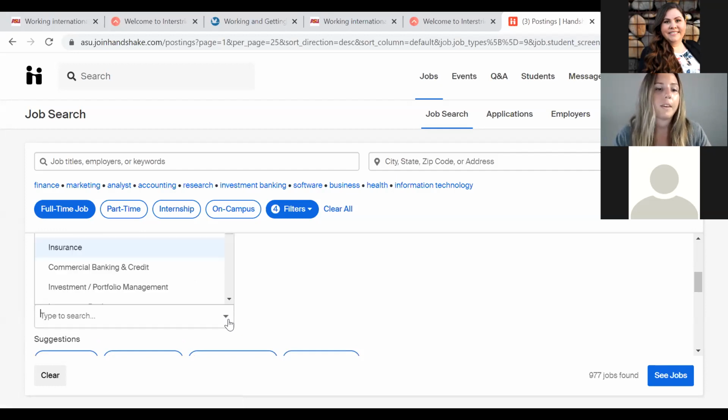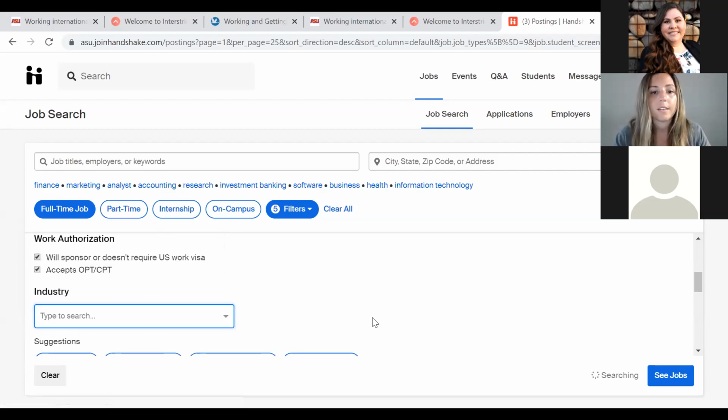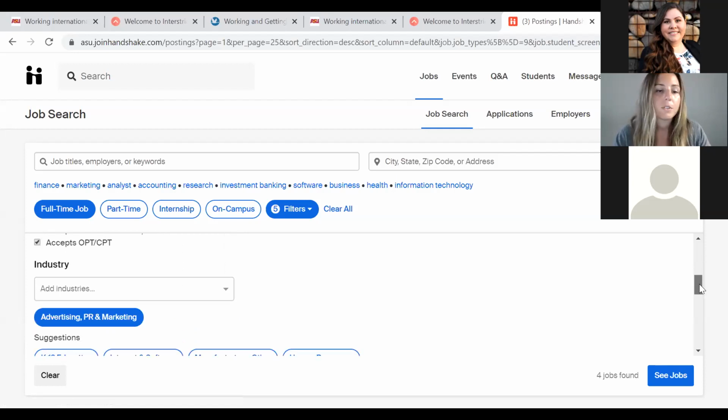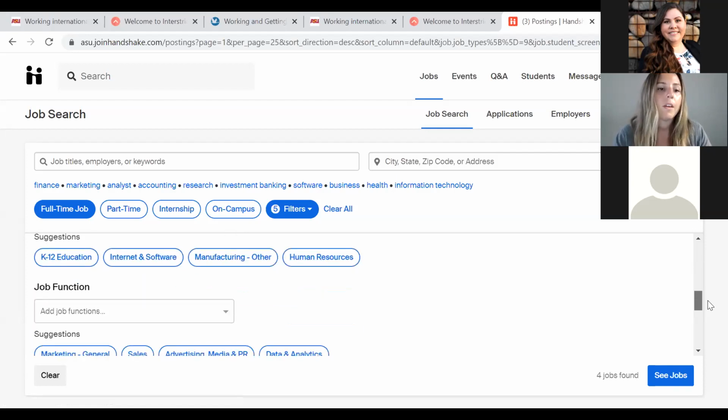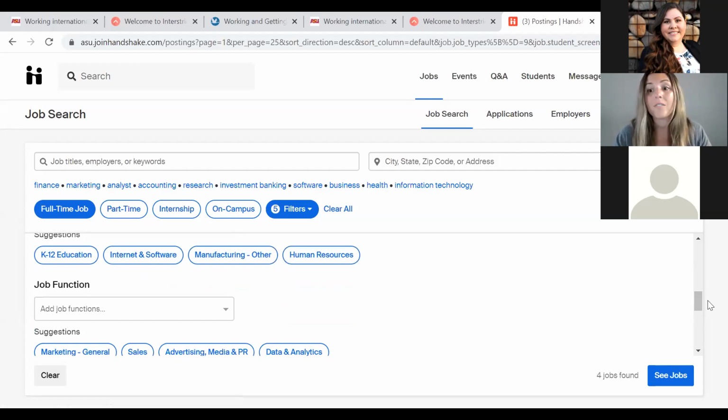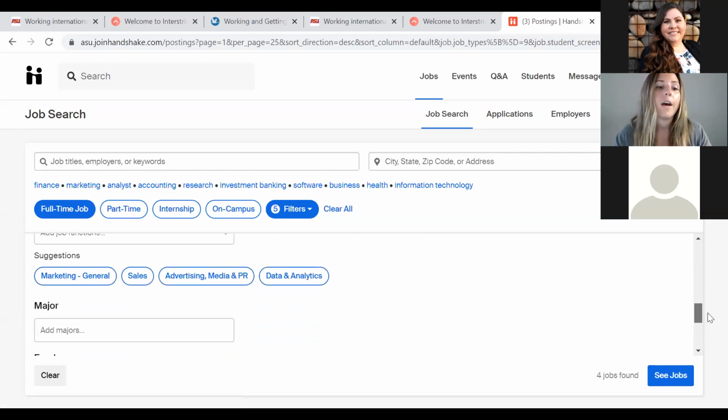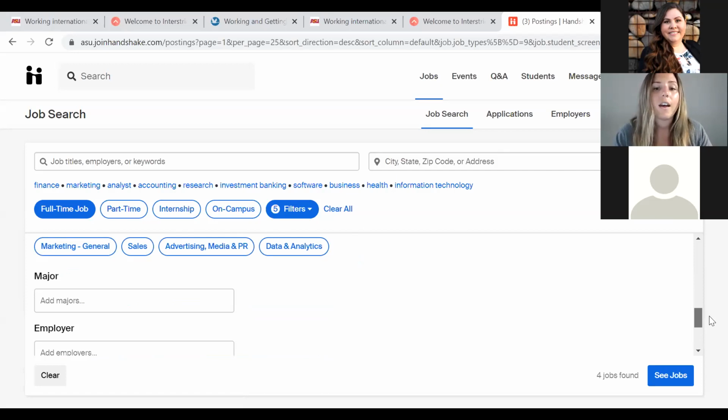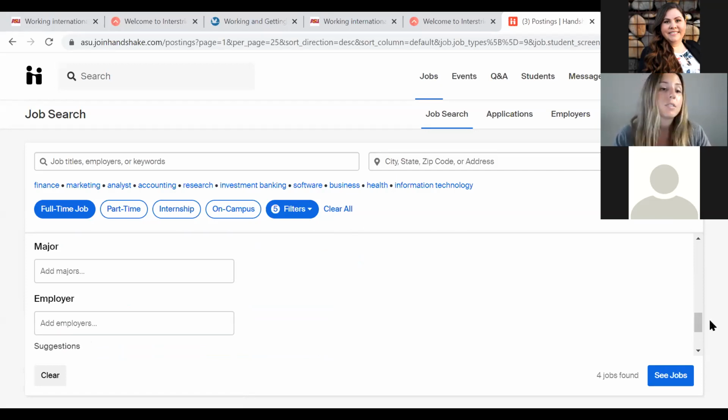You're welcome to search by industry. That may be business, education, maybe marketing, whatever that might be. There are many, many positions that you can sort through. I'll go ahead and look at advertising, marketing, PR for today, just to showcase the platform. You can look at job function if you have a certain role you'd like to look at. Preference, the employer can preference what majors they're interested in. But also I will point out, you can put in specific employers.